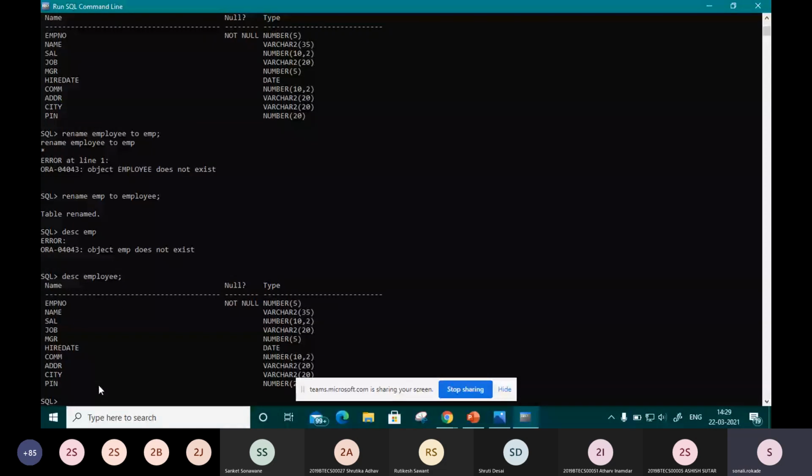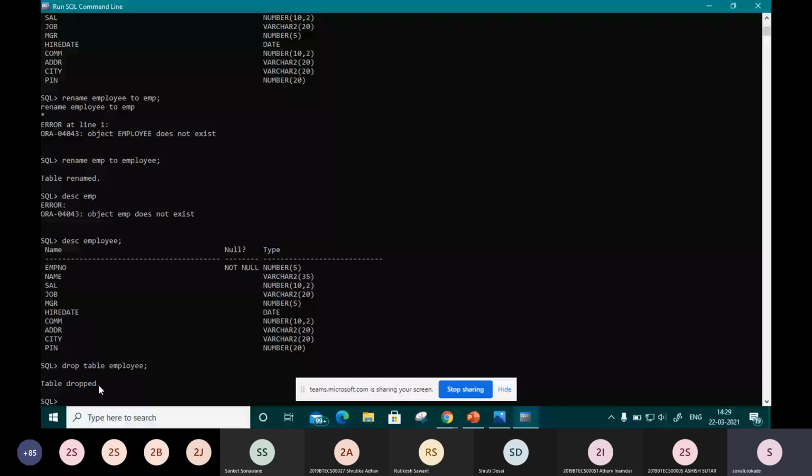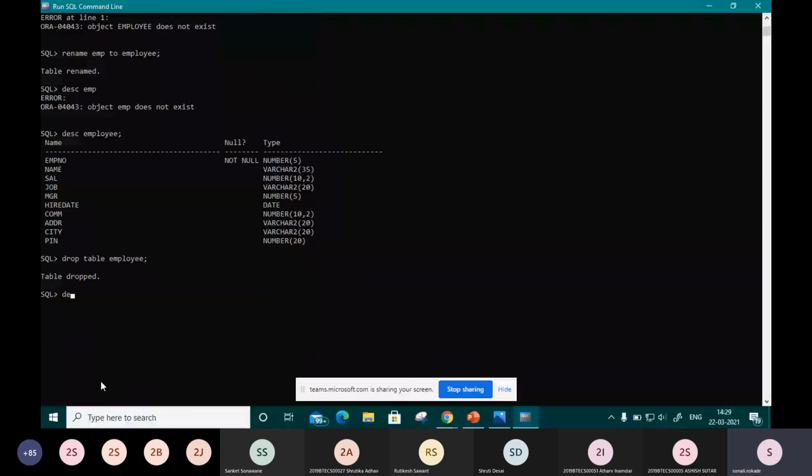Okay. Now the second thing is, if we want to drop that table, what we will do is use drop table employee. Okay, so it will drop that table. You will get the message table dropped. And if you describe that employee table, it will tell you that the object does not exist because we have dropped that table.